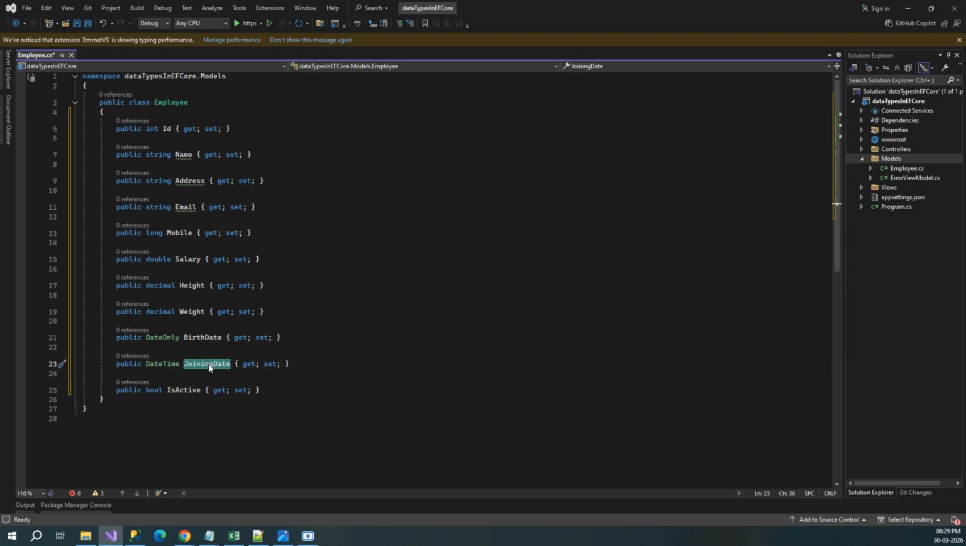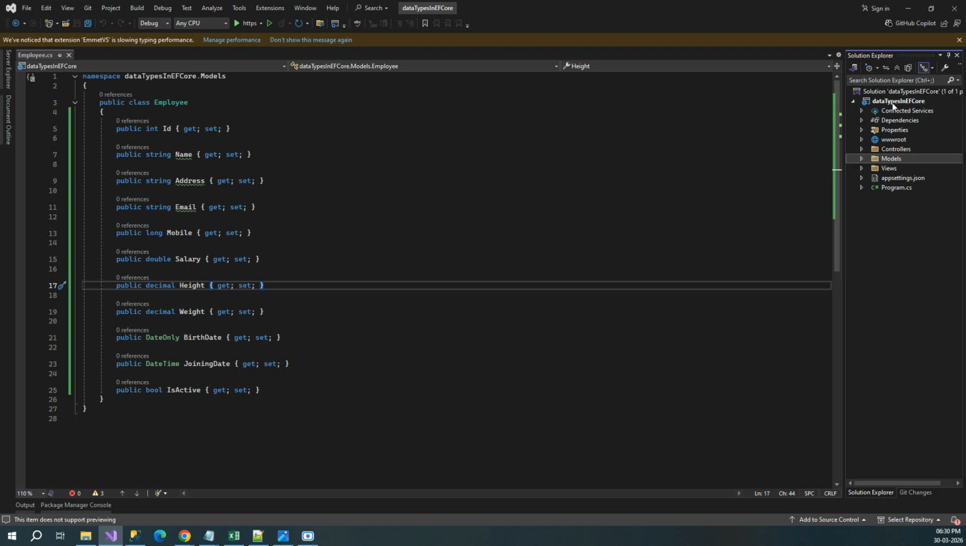When did the employee join the organization? That is date and time, right? And whether the employee is currently active or not, boolean. So quite a lot of data types are covered over here, and we will see how they are converted into a SQL data type when we run the migration. So let's go ahead and save this. So this is done. Now let's go ahead and add the DB context.